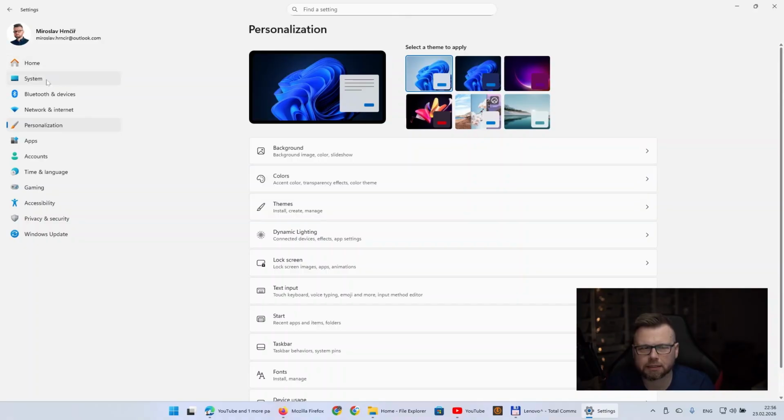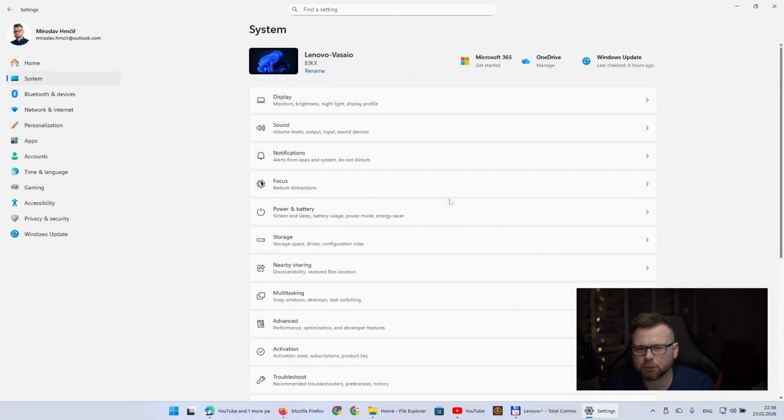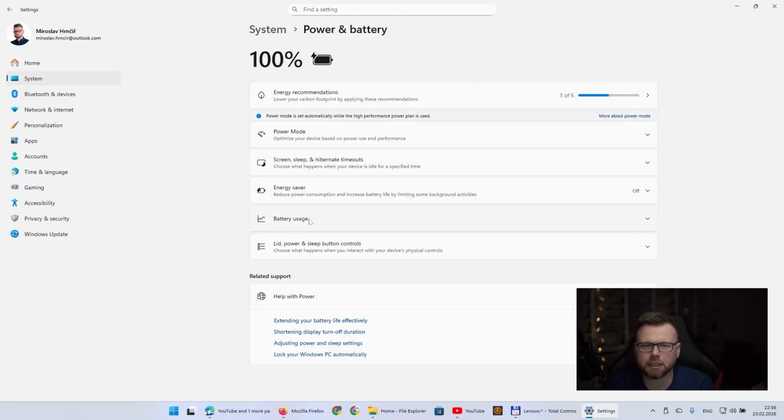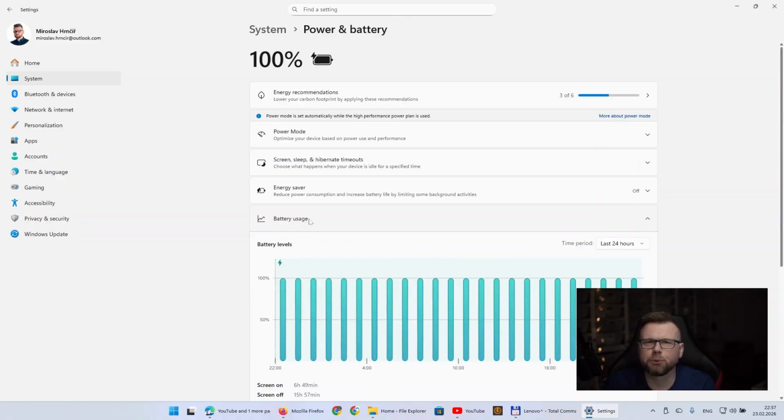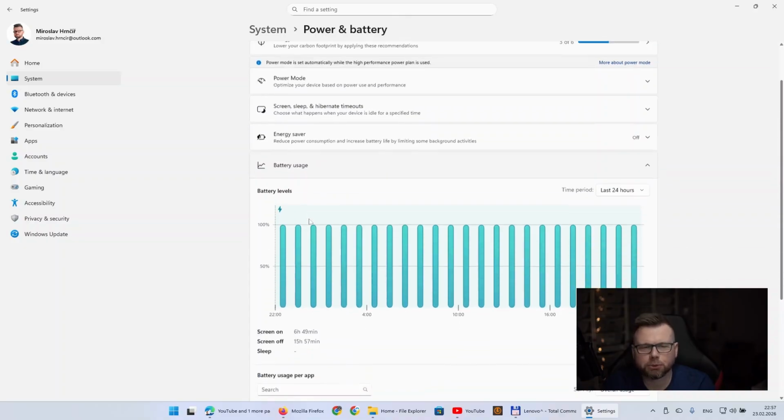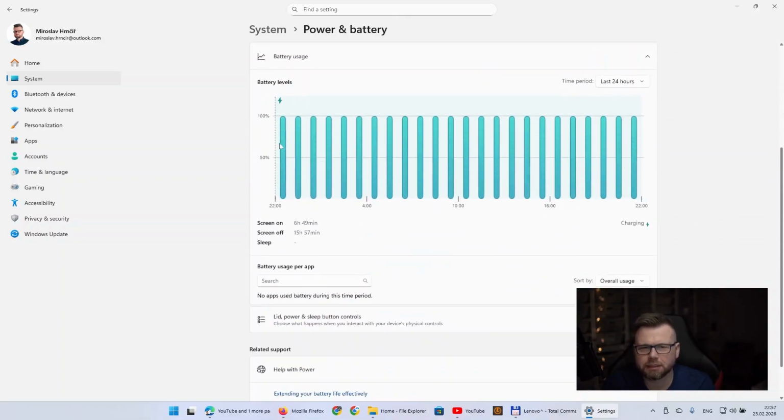Here on the left side, click on System and move down to Power and battery and click on it. And here below you can see battery usage. By the way, if you do not see it, you are probably on a desktop computer, obviously. This is very useful, because you can see the history of your battery charging situation. For example, I can now see the state of battery charging for the last 24 hours, but you can switch it to the last 7 days.